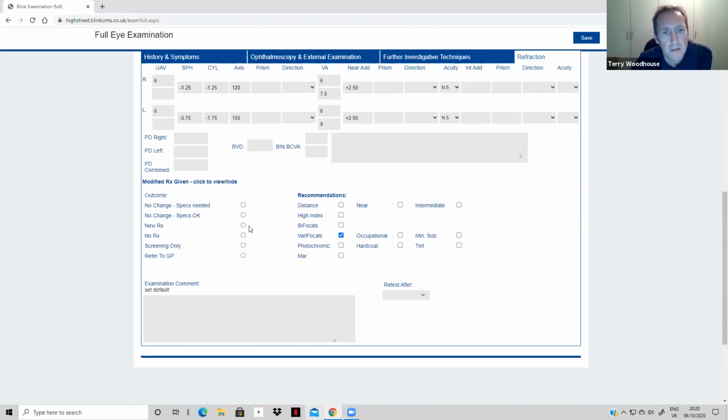So I might want to say that this is a new RX, and then I need to select a retest date. Now it can automatically populate a retest date based on a default, or obviously in this case it's just configured just to be selected manually. So as soon as I save that, it uses this retest date as part of the recall system, which we can come to later.